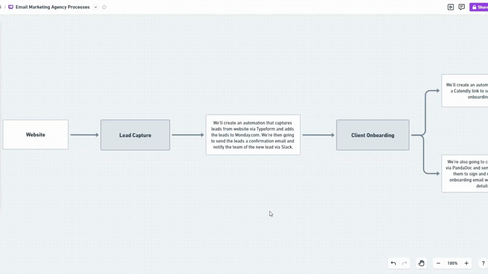Here, we'll create an automation that captures leads from a website via Typeform and adds the leads to a board that I've created on Monday. We're then going to send the leads a confirmation email and notify the team of the new leads via Slack.